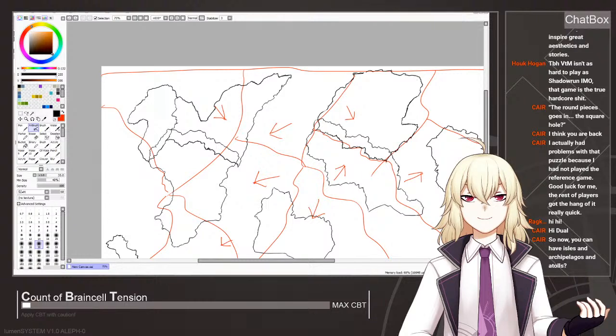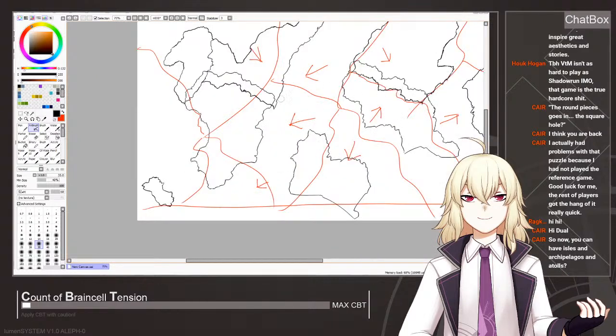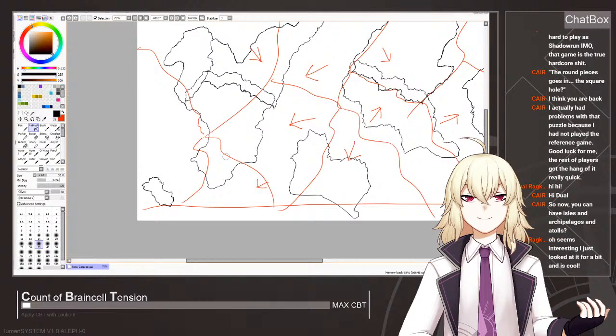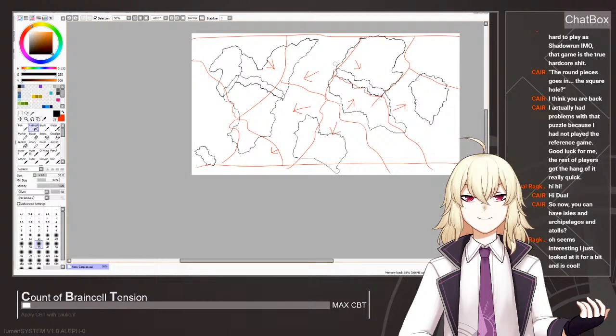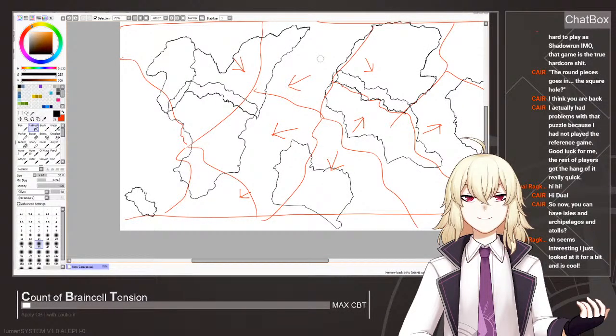So now you can have isles and archipelagos, and so now you can have an archipelago and atolls. Yeah, the point here is that we're going to have these lines covered up by volcanic activity. So we know where volcanoes and other things are, and it's going to make life seem, just look at it, it's cool. Yeah, it's really cool. It really helps you understand a bit how things work. I think it's really nice.